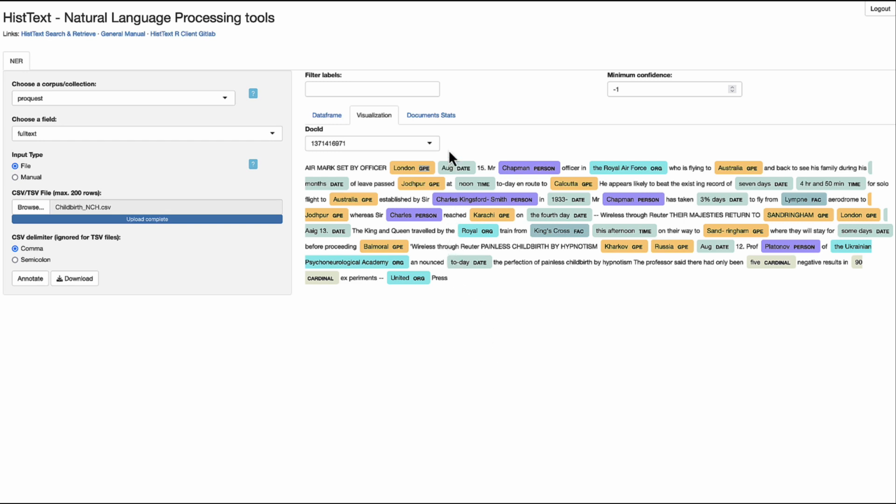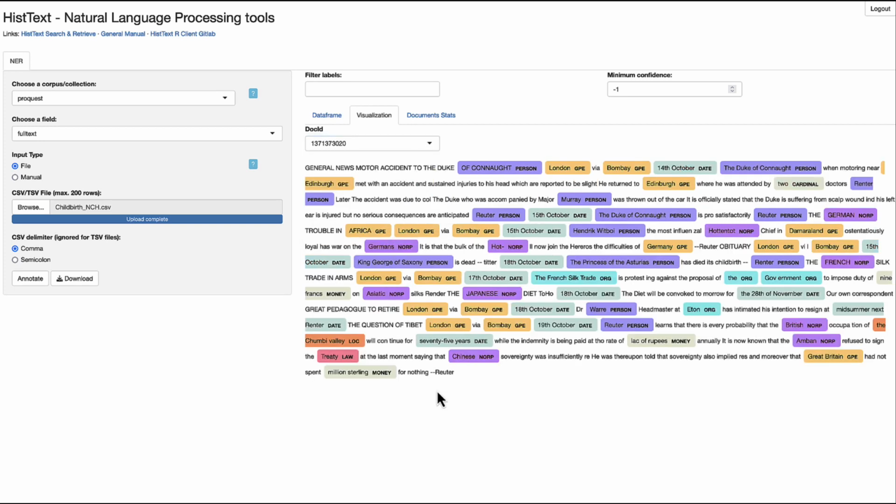We can take a look at a longer text. You can see why we obtained so many named entities. It's very rich in terms of persons, GPE, dates, and so on.